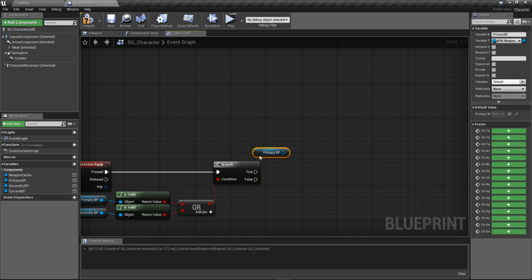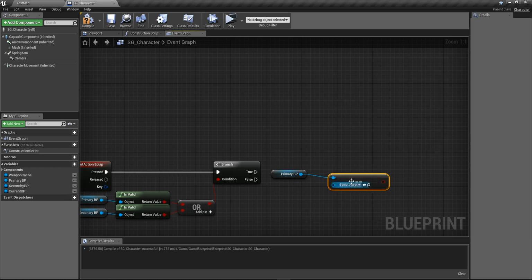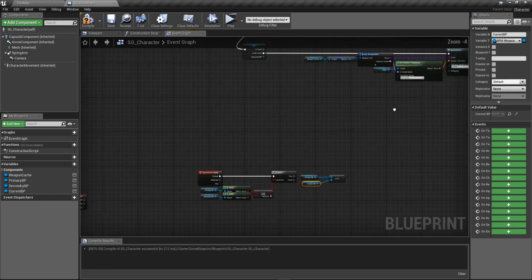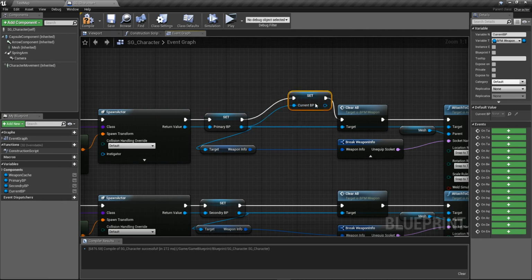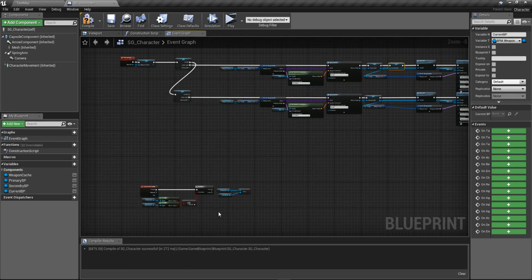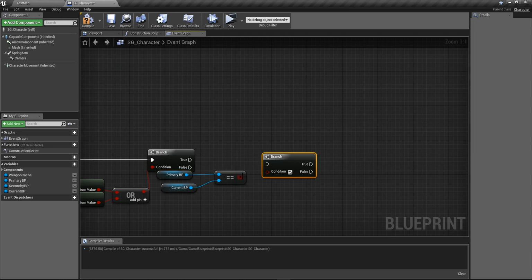So make more conditions. If primary weapon is equal to current weapon, as you know, we already set it over here. Whenever we pick a primary weapon, we want that weapon as the current weapon because we set it over here. So it will always go true the first time.